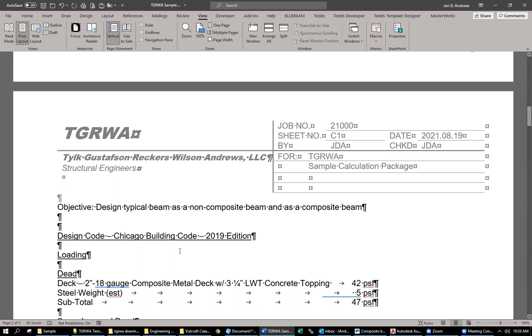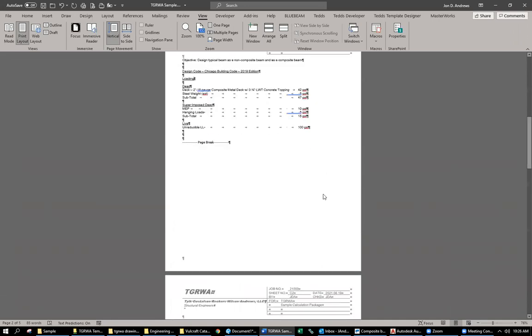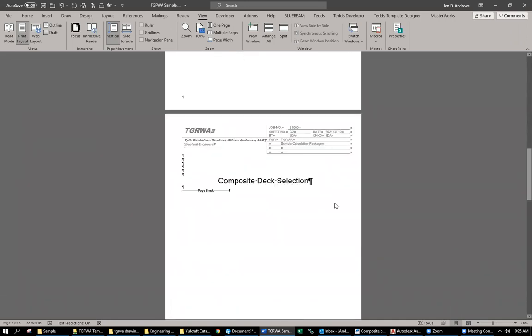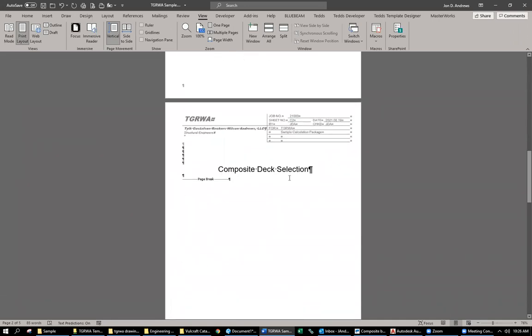So the next thing that I did here is I went down and I put in just a couple of separators for some sections that we're going to have. I don't typically change sheet numbering as I go from section to section. I like to have a continuous set of numbers, 1 through whatever the end of the calculations are.